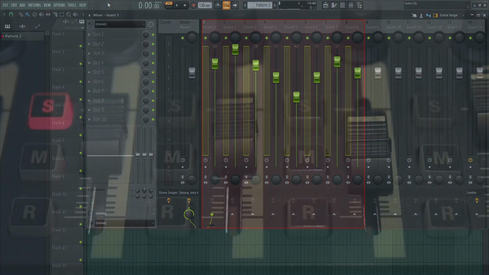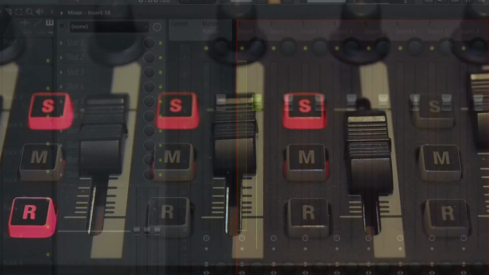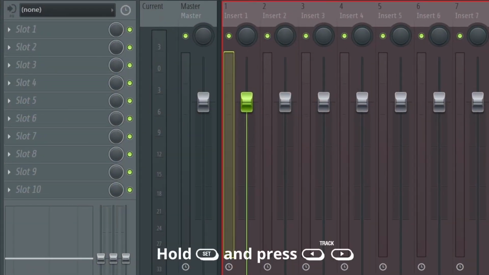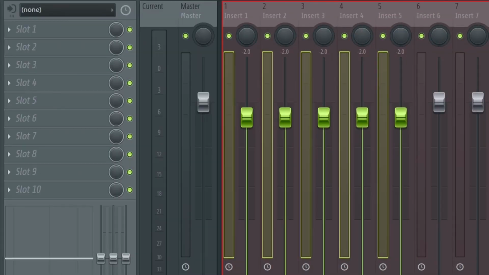Okay, next new feature is volume fine-tuning. Hold the Set Marker button and press the Track Left or Track Right buttons to change the volume of the selected track in increments of 1/10 of a decibel. If you keep the buttons pressed, it will keep adding or subtracting volume until you release the buttons. This works on multiple tracks as well.